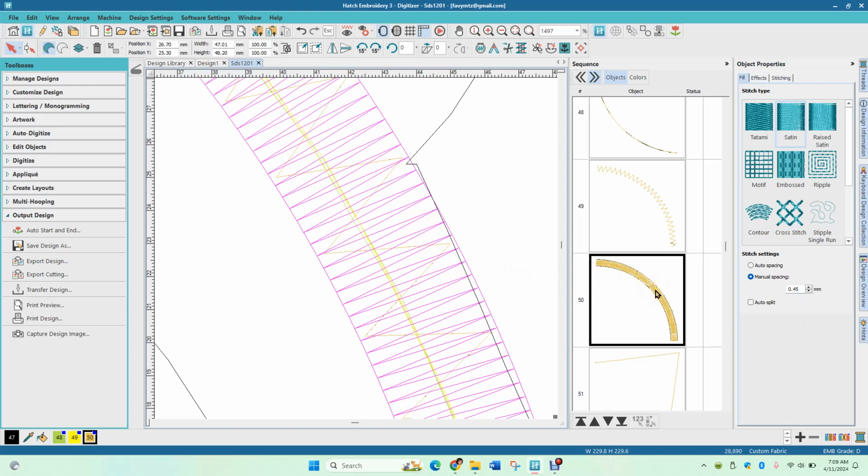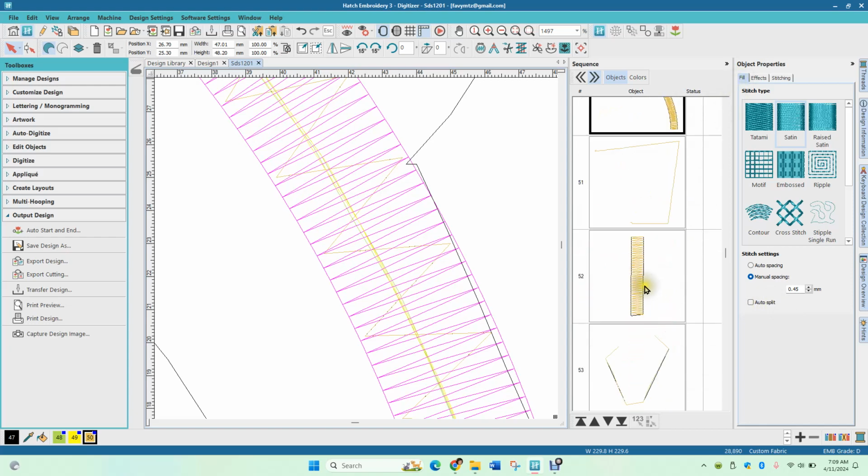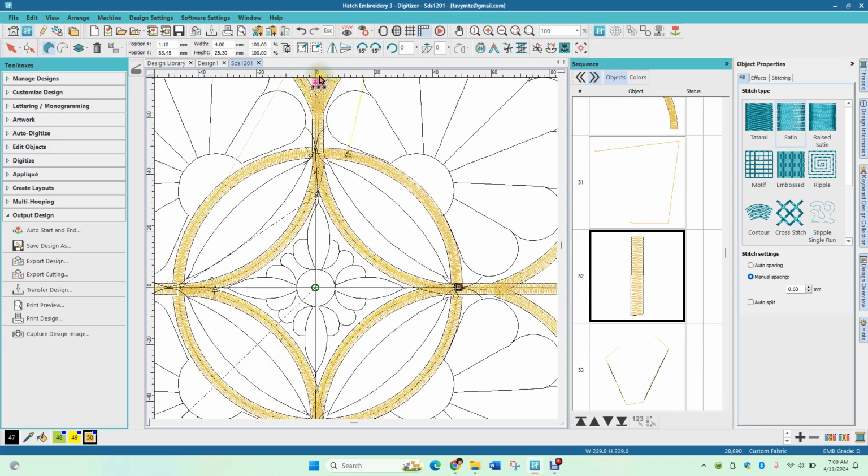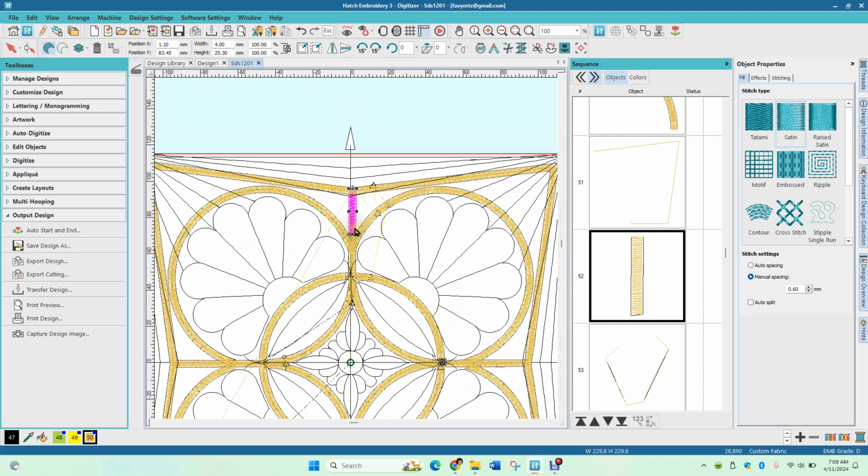So another thing that I could do on here, no, I don't suppose it's going to let me make it wider. The reason why is it's seen this as a fill stitch. It's not seen it as an outline. All right, so what we can do though is we could just come in here. And like I said before, I felt like the width actually was fine.